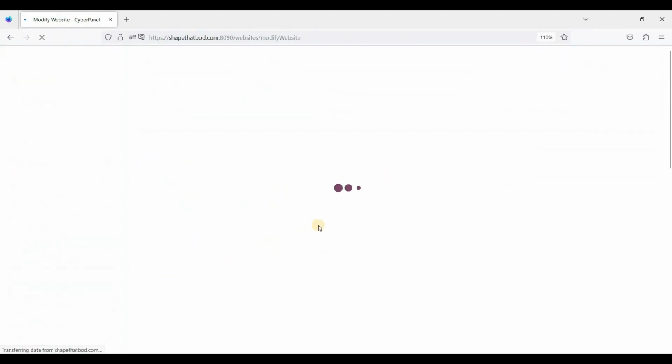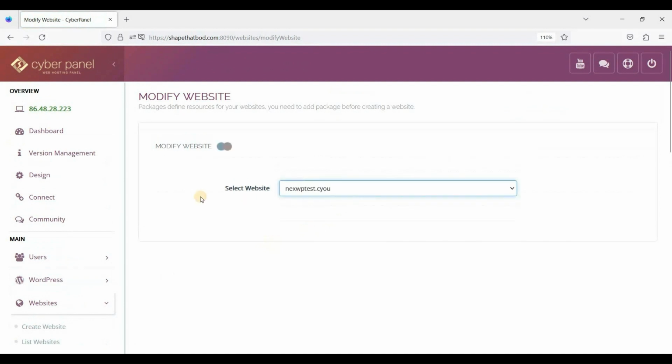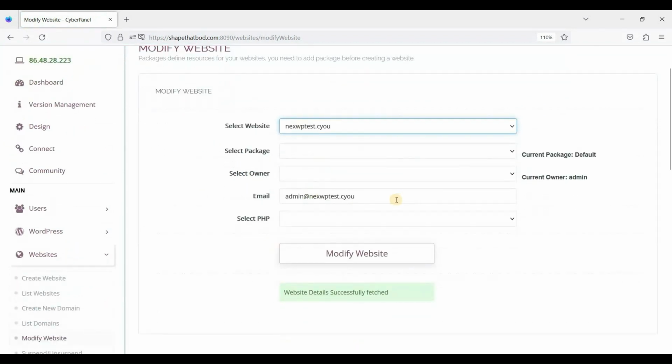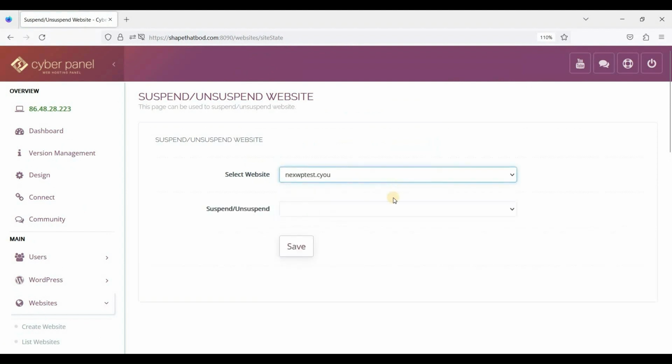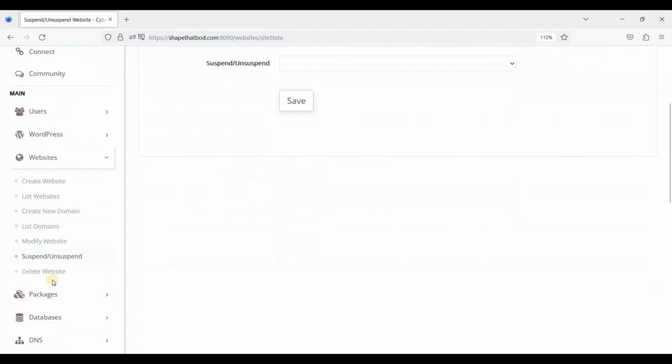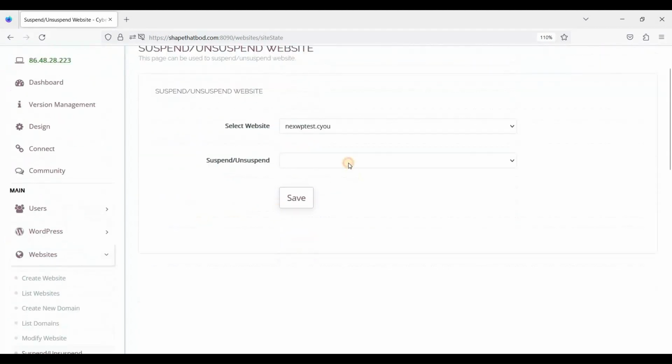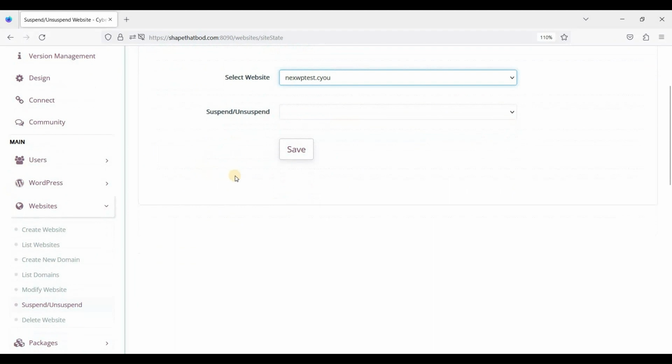You can modify the website you created, this one, and here you can suspend it. If you have users that are abusing your server, you can suspend this. Or if you have trouble on your server, you can suspend a certain website if it is using too much resource. And here you can delete the website.